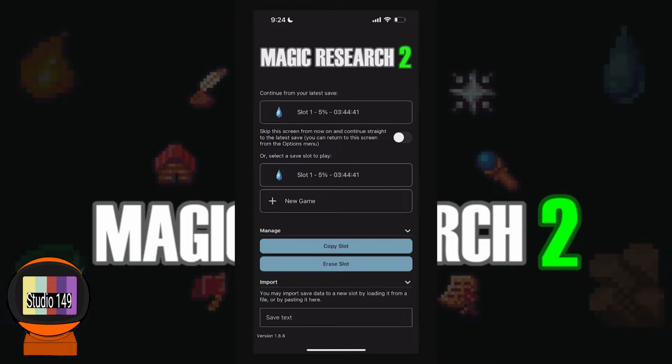I'm always looking for a gem. I'm always looking for a treasure. I'm always looking for what's new, what's happening in mobile gaming, and I think I got myself a gem here, a treasure. This game is called Magic Research 2. I launched it. I've been playing it.